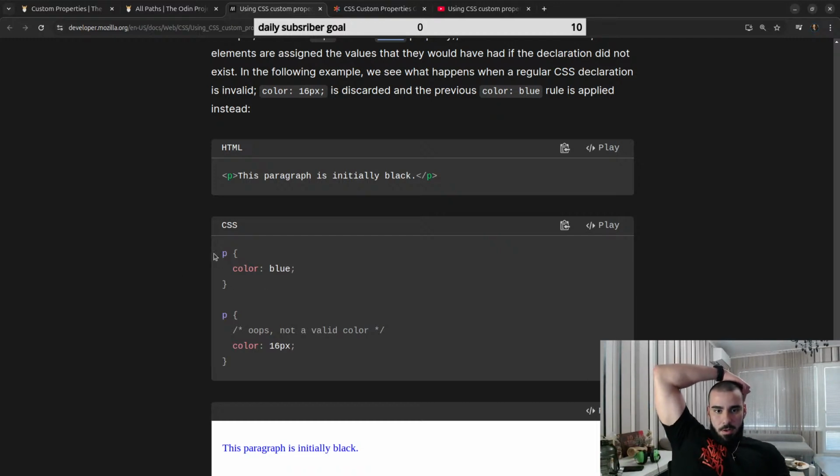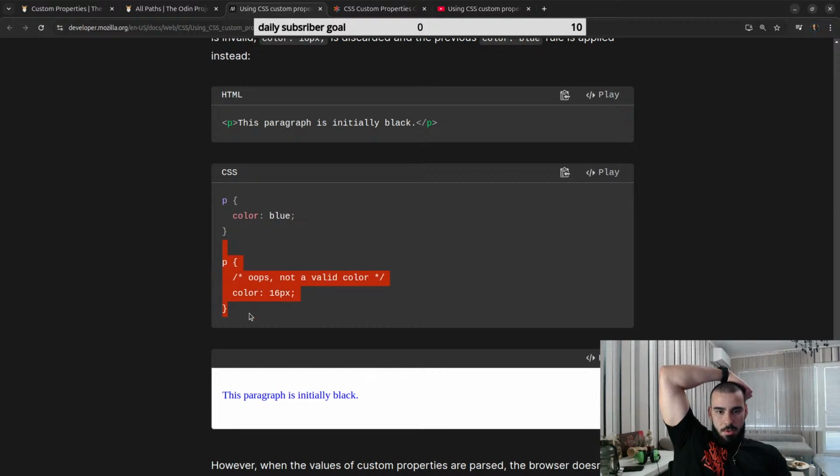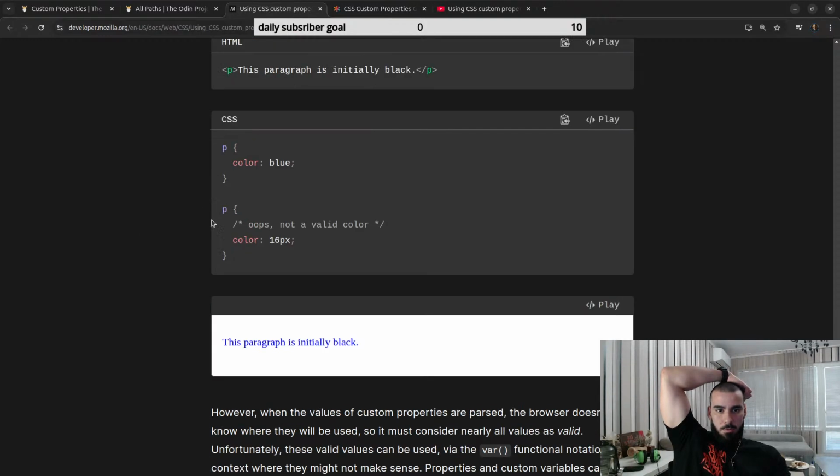So here's color blue, and usually since this is written underneath it would overwrite it, but here the color is invalid, so it will just take the color of blue, it will ignore that.